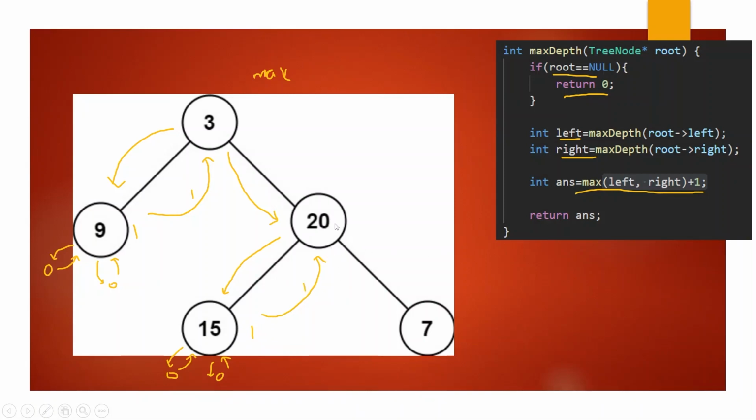Then we'll be going to the right of 20, which will be 7. From 7 again it's 0 on the left and right side, so we'll come back. It will return 1 because the maximum of 0, 0 plus 1 is 1. Once we arrive at 20, as you can see, now we have 1 and 1. So the maximum of 1 and 1 is 1, plus 1, which will be 2. So 20 will be returning 2 towards 3.